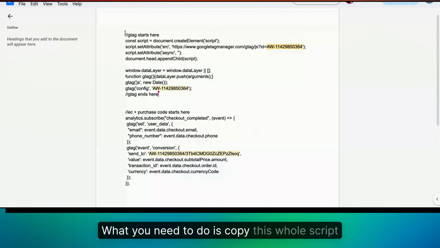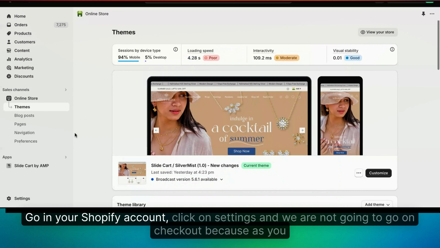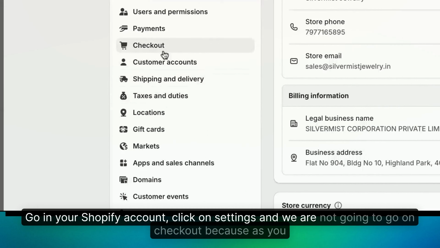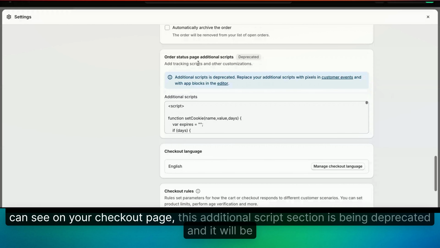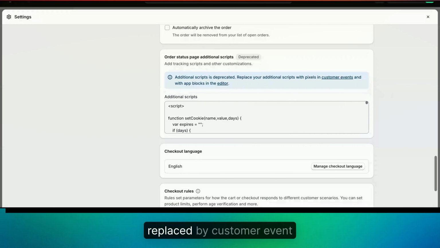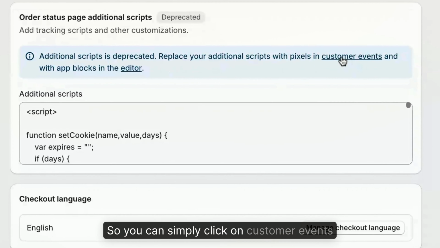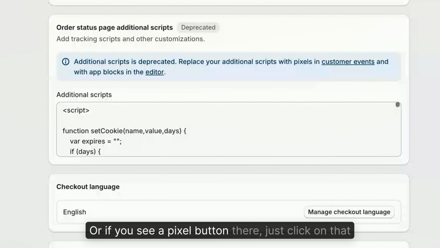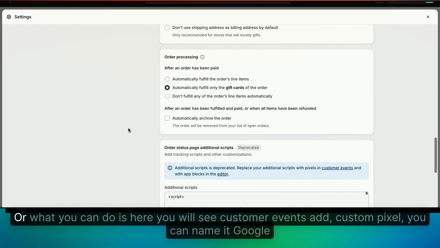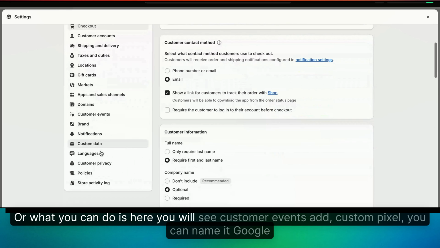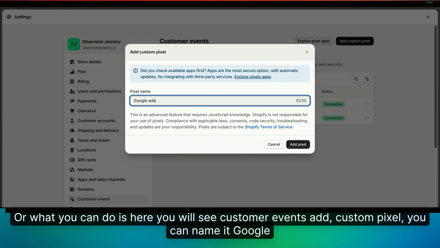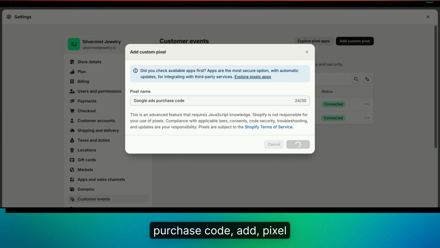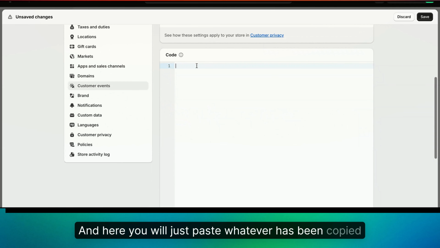What you need to do is copy this whole script, go to your Shopify account, click on settings, and we are not going to go to checkout, because as you can see on your checkout page, this additional script section is being deprecated and it will be replaced by customer events. So you can simply click on customer events, or if you see a pixel button there, just click on that. Or here you will see customer events, add custom pixel. You can name it Google purchase code, add pixel, and here you will just paste whatever has been copied.